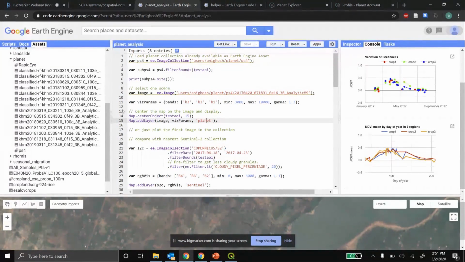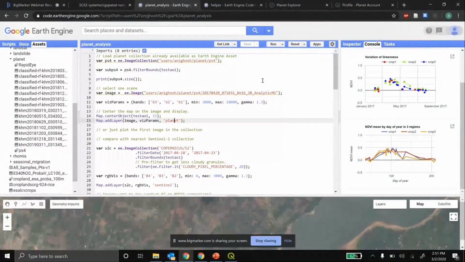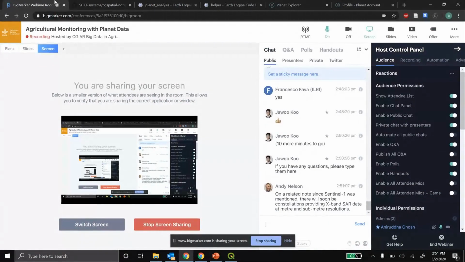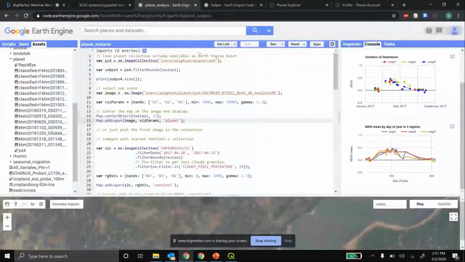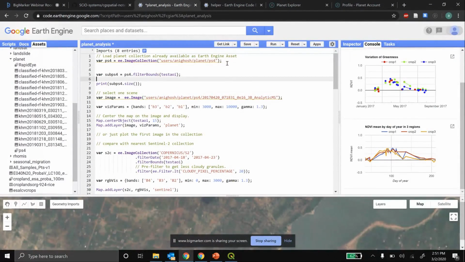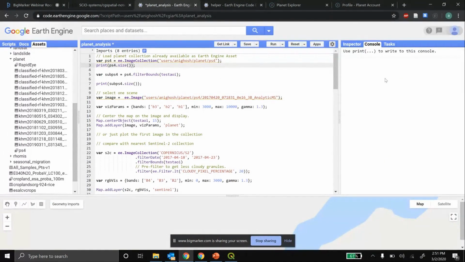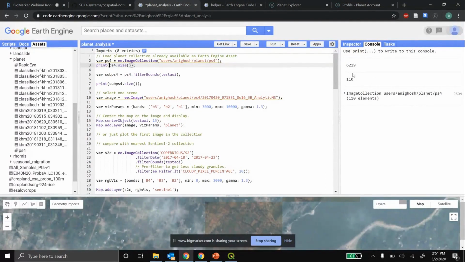So what I have shared now is a Planet image collection in Earth Engine. Before we proceed, we can also see the number of assets that went into this collection. We had around 6,219 tiles with relatively low cloud coverage. We relied on the metadata provided by Planet, and we eliminated the data that had really high cloud coverage.